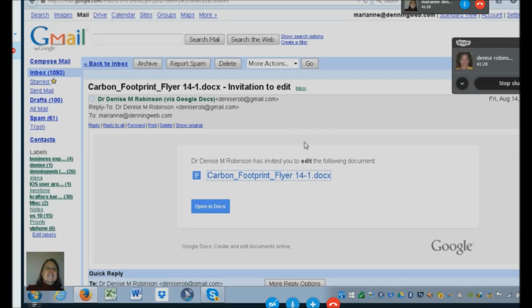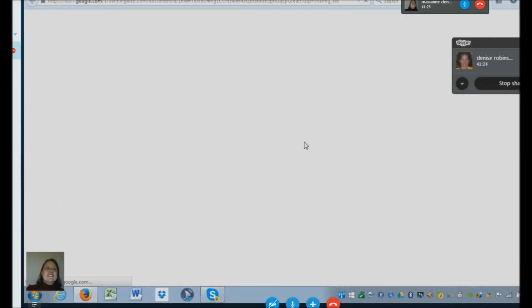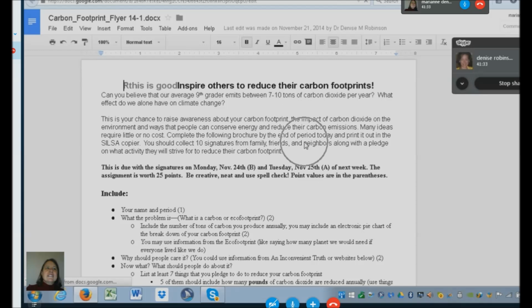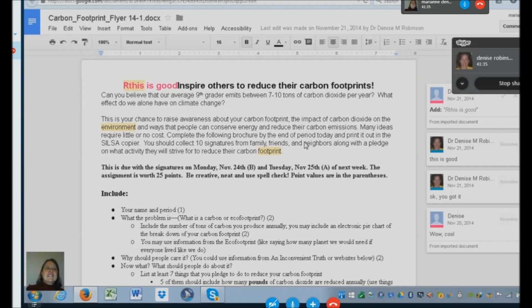Okay, let's go ahead and hit enter and open this in Docs. Enter. Mozilla Firefox about blank carbon footprint flyer 14-1 docs Google Docs Mozilla Firefox. Do not do anything until JAWS, or if you're using NVDA, stops talking, because you want to make sure it goes into accessibility mode, and I heard it pop. So you are in the page.